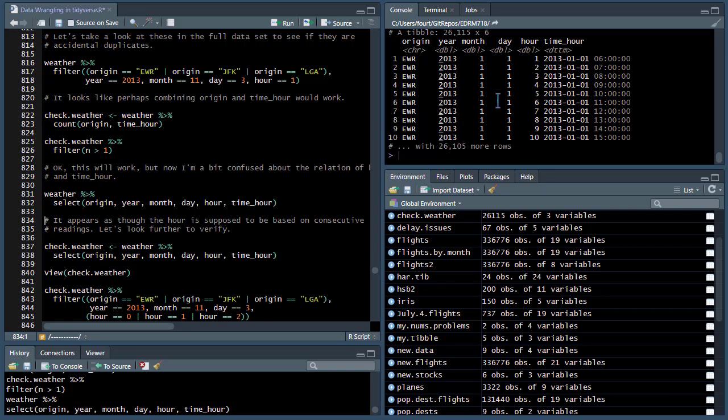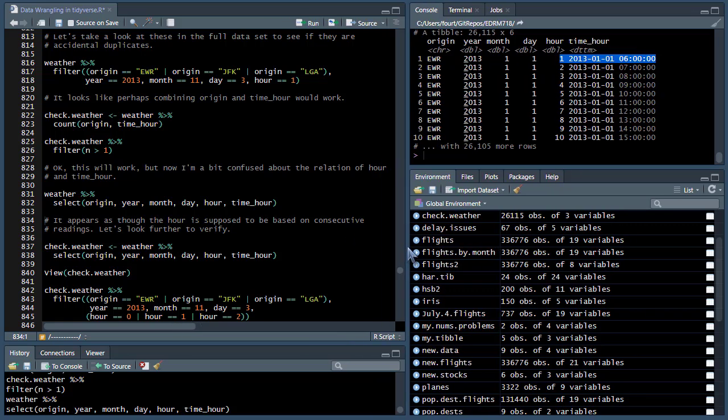Okay, if I look at just those variables here, notice that hour looks like it's supposed to represent different hours. 1 for 6 o'clock, 2 for 7, 3 for 8. But if you remember, I had 1 for 5 o'clock and 1 for 6 o'clock. Now I'm a little bit confused. It looks like hour is supposed to be based upon consecutive readings. So let's do this. Let me pull out those variables.